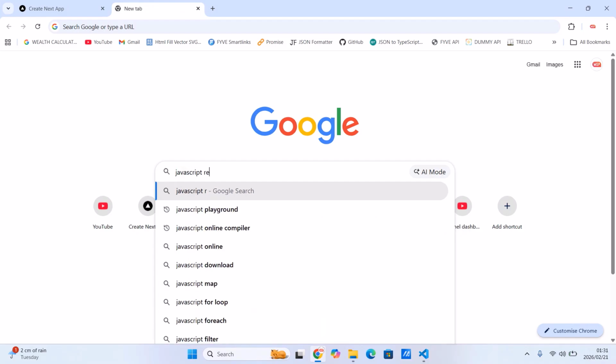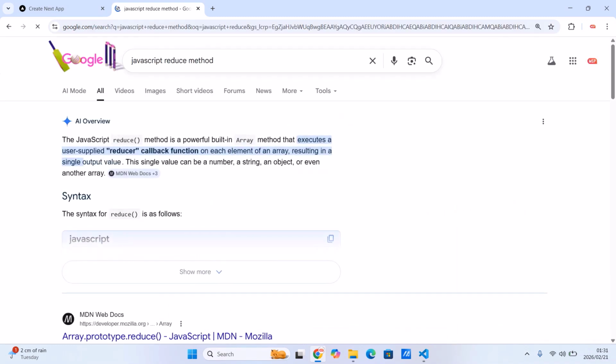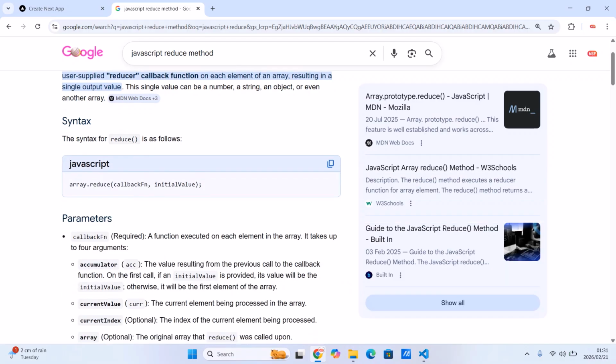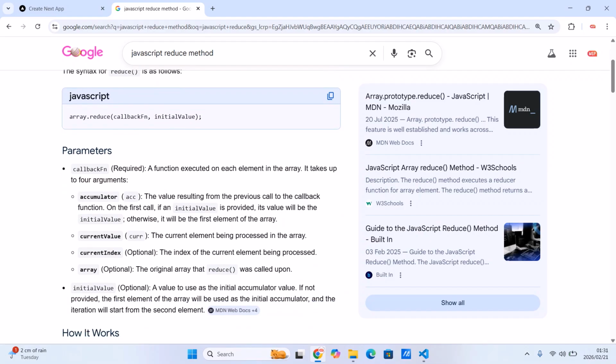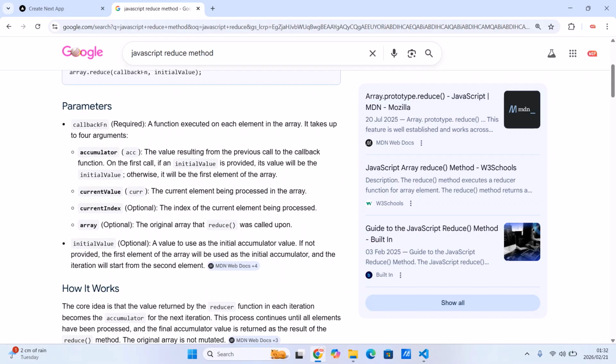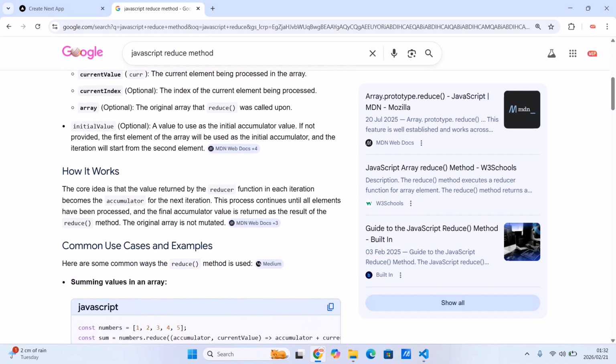JavaScript reduce method. We just want the syntax here. Show more. Array.reduce callback, and then initial value. Let's see. Accumulator. Okay, here is the name of this thing. So this is an accumulator, and then current value and then current index, how it works.